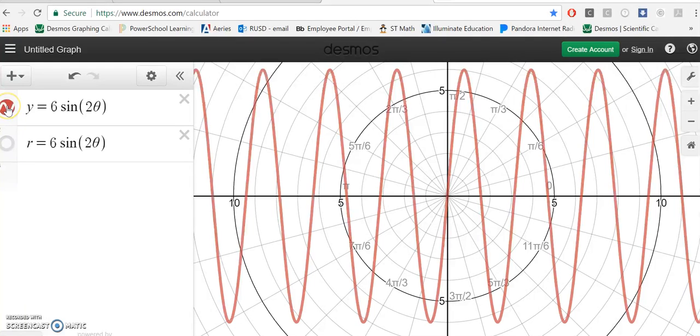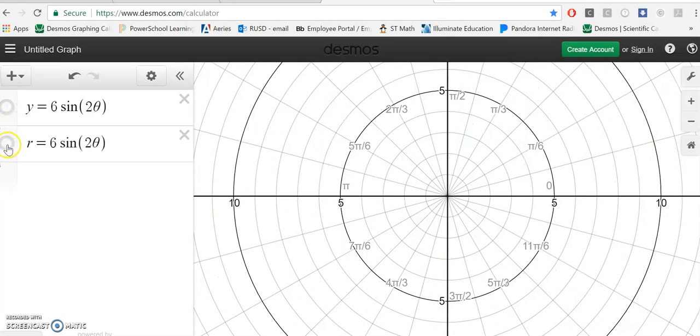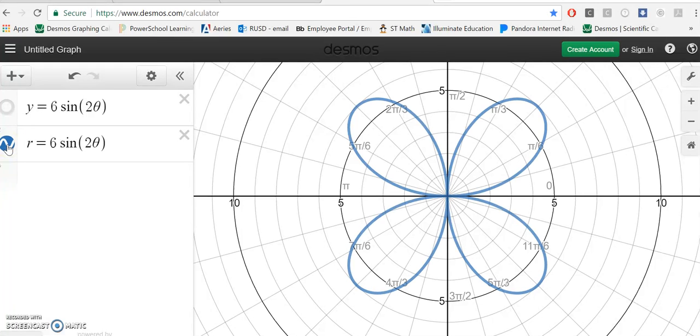So just so you know, this is our regular rectangular grid, and on polar grid paper, it looks exactly the same. It's a little bit funky, but this is what it looks like on polar grid graph paper. It's crazy.